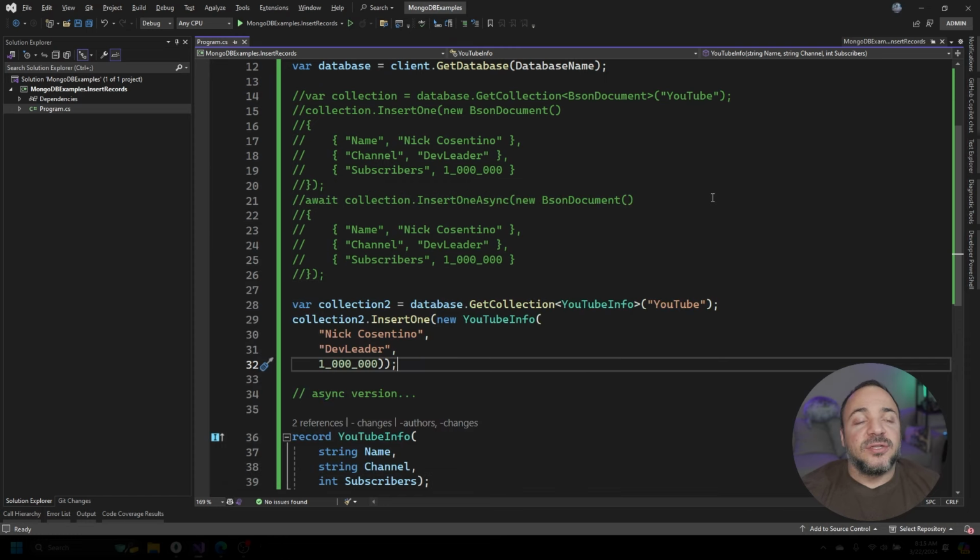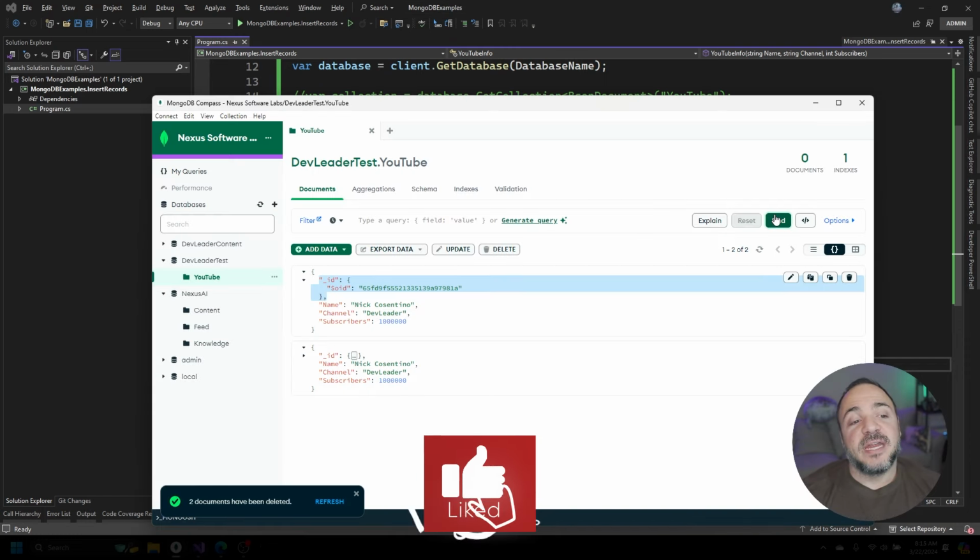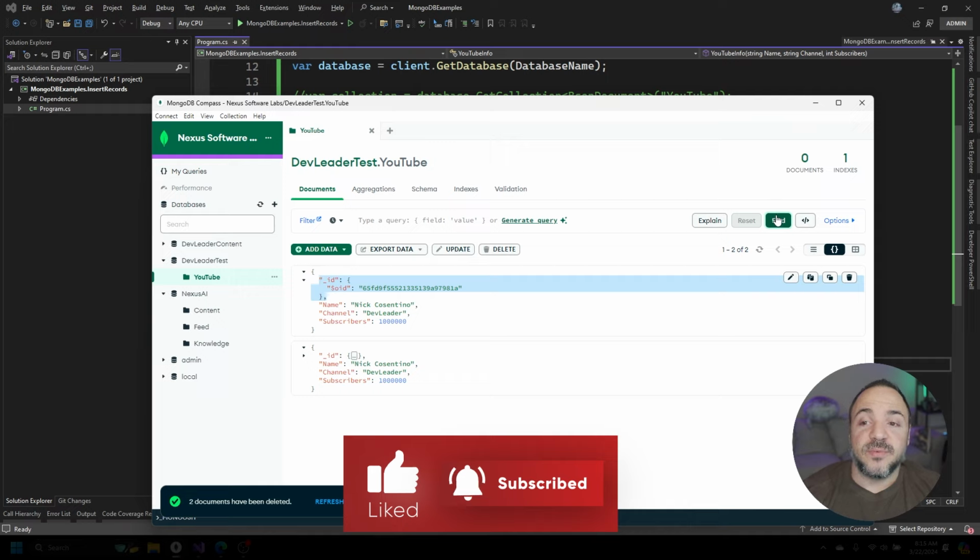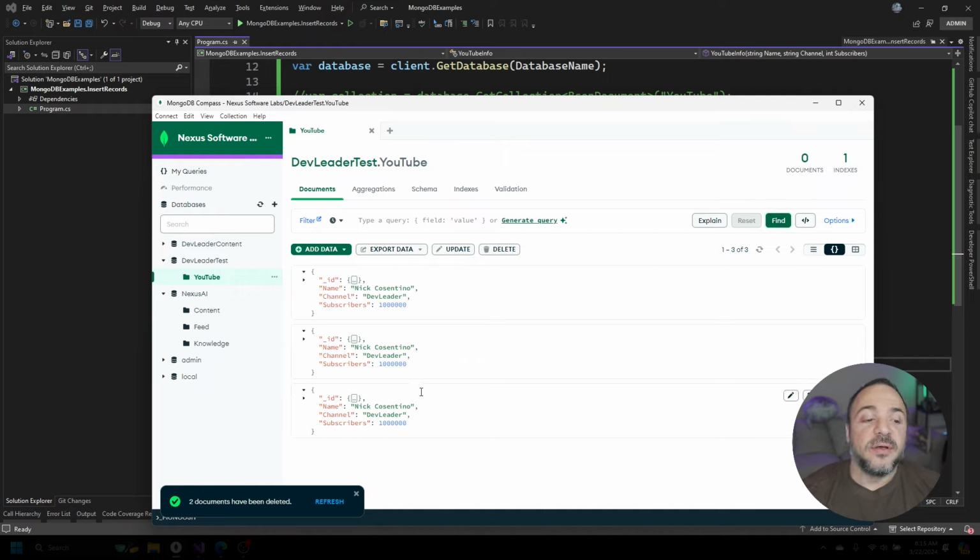And if we jump back to Compass, if I go press this find button again, we go from these two records that we had to three now. And look, the structure is identical. So again, that's not because it had to be the same. It's just that I wanted to show you an example of going from a dynamic format with the JSON structure into a more structured record type that we could work with.